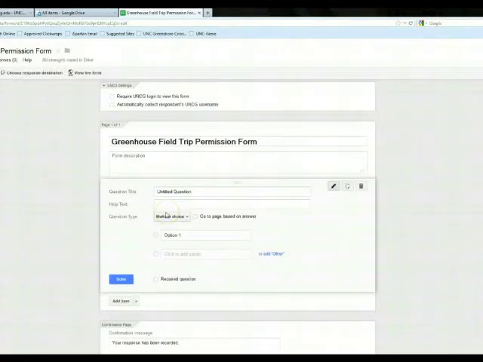Next, you have the option to include a form description. The form description can be used to elaborate on the purpose of your form. I will describe this form as Veronaville High School Field Trip 2013.